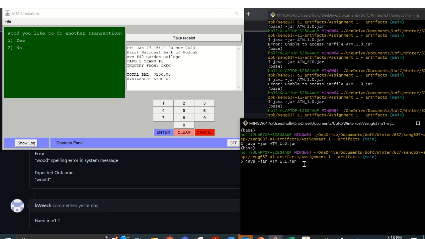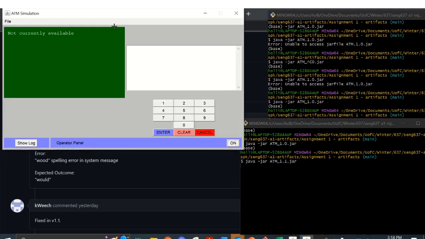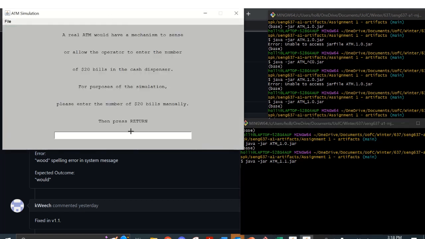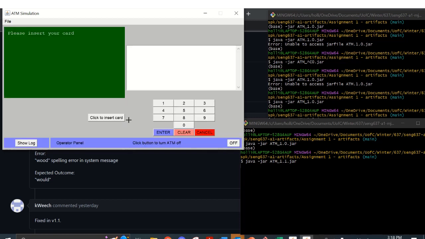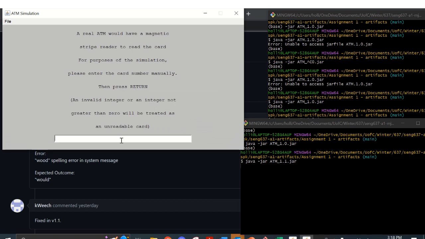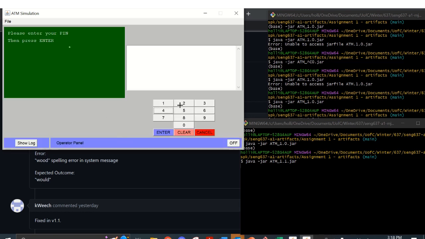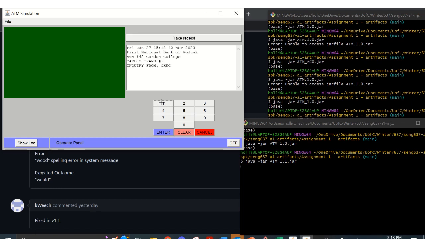I'll now launch version 1.1. So we're now in the ATM version 1.1, same path, turn it on, enter a cash amount, insert a card, card number, valid PIN, press enter. Going to make the same request for an inquiry. Going to request from their checking account. Going to print out their details again. And this time, would is spelled correctly, so the error was fixed.